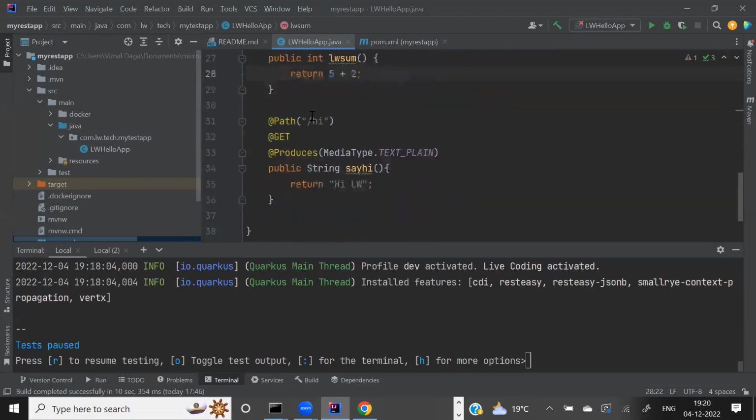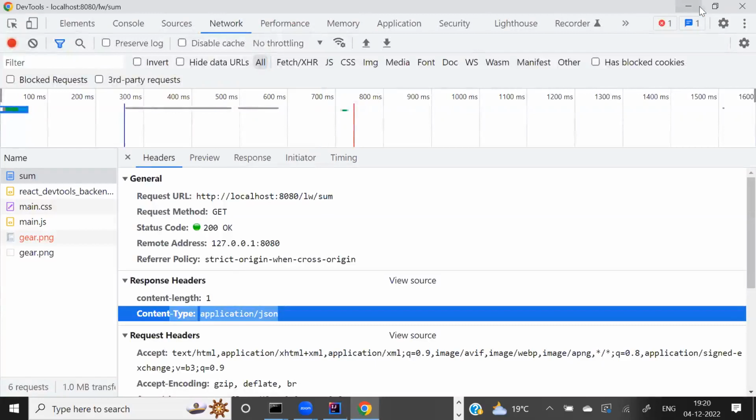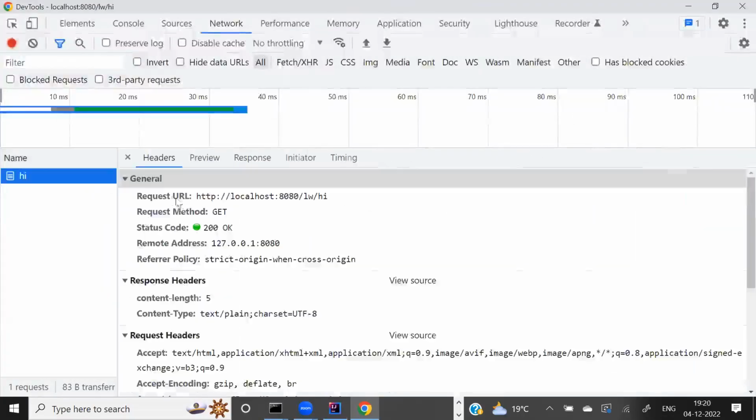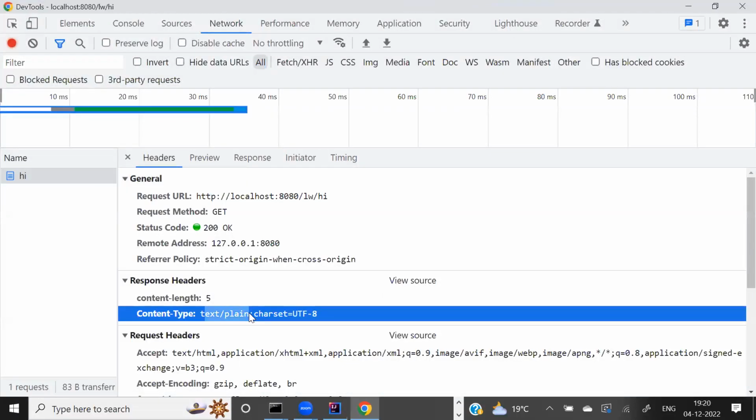But if you call somebody and say hi here, then it will be normal plain text. How do I know? If I inspect this, on the network part, and refresh this page, you can see now it is coming as normal plain text. So you can see the difference, right? Mostly we don't want plain text, we want JSON. Why I explained this to you, and how to use it, we'll see in the future classes.